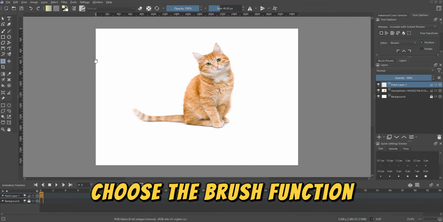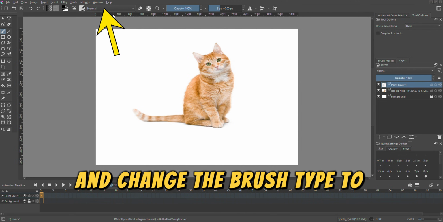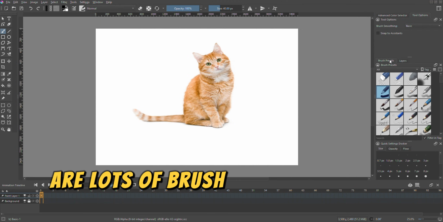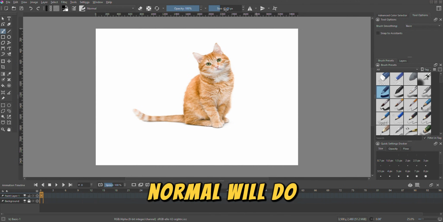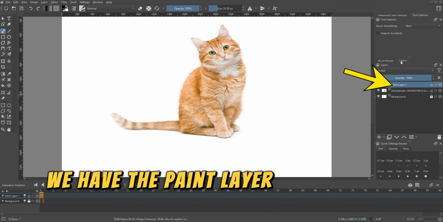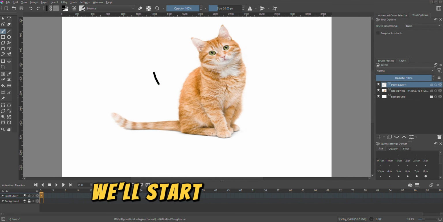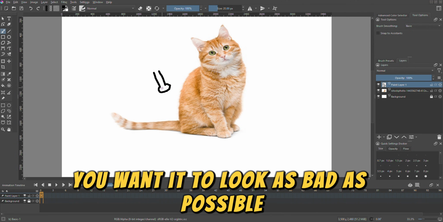Choose the brush function, change the color to black, and change the brush type to normal. There are lots of brush types to choose from in this menu, but for our type of animation, normal will do. We'll set the brush thickness to 20 pixels. We have the paint layer marked so we can start drawing. We'll start with the hands. In this style of animation, you want it to look as bad as possible.